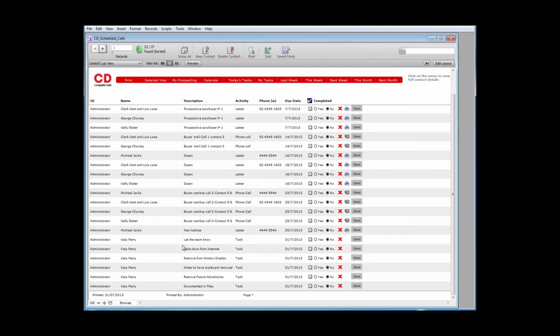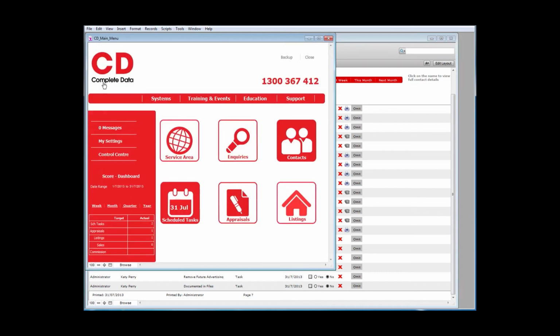So I can see that I have them all down the bottom here, and I need to be going through and marking them off as completed yes as I'm doing these tasks. Otherwise they'll stay in my scheduled tasks until they are completed. The CD icon will take me back to the main screen.